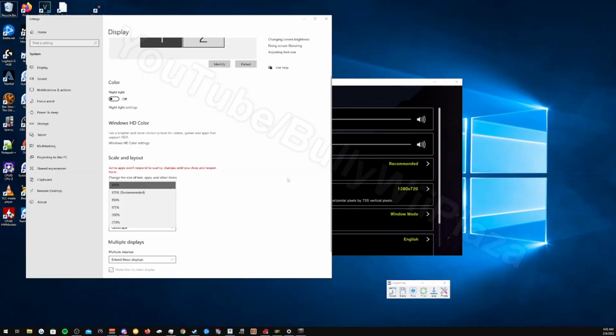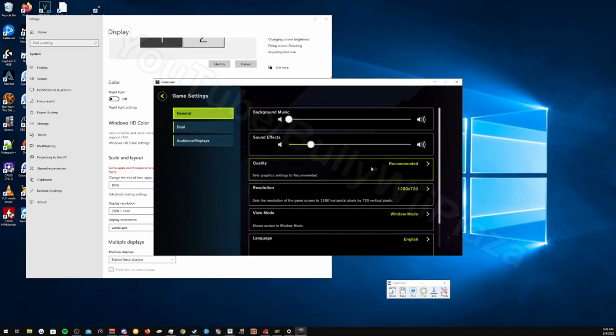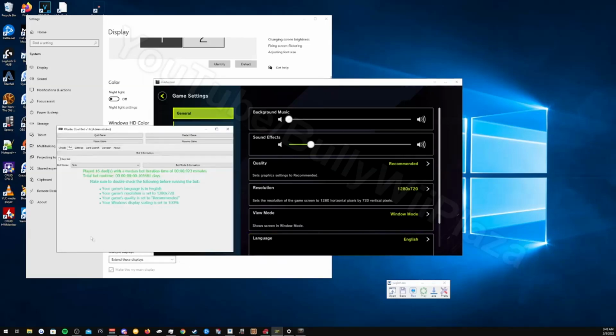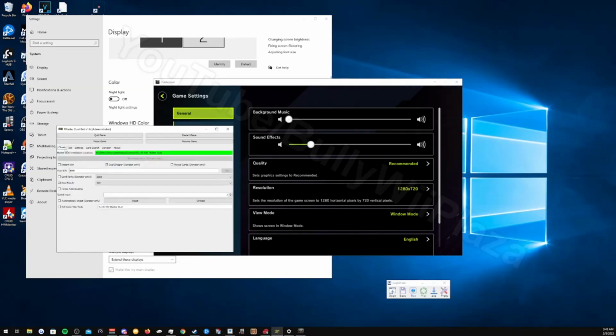Once you got all of this situated, you got this at 100, you got your settings in the game at the quality recommended, and you got the resolution at 720p. Window mode can be set up, and the language at English. Once you got all of that prepared, you go to your cheats. First of all, this is for the instant winners.